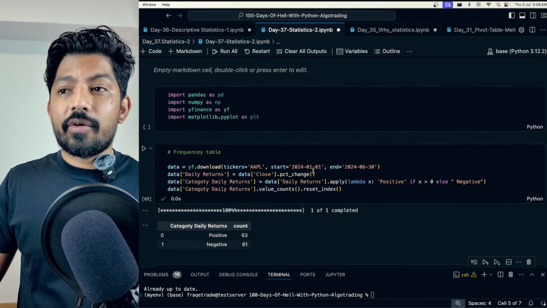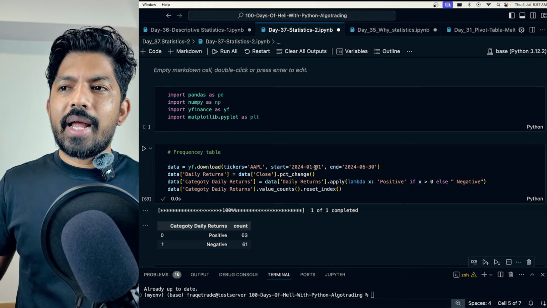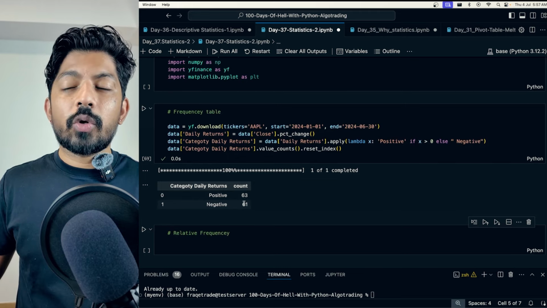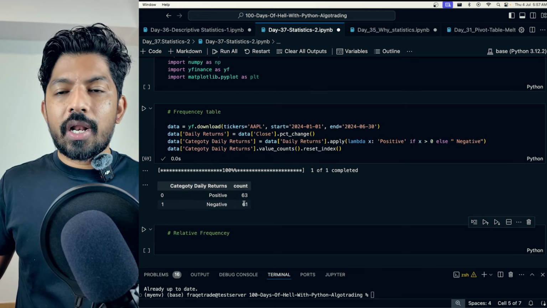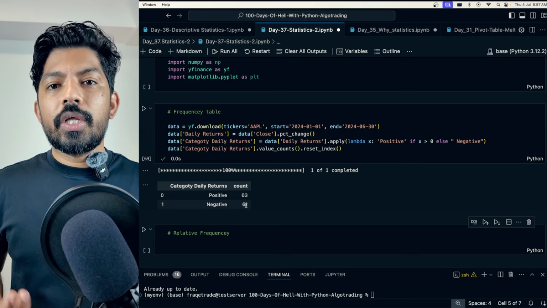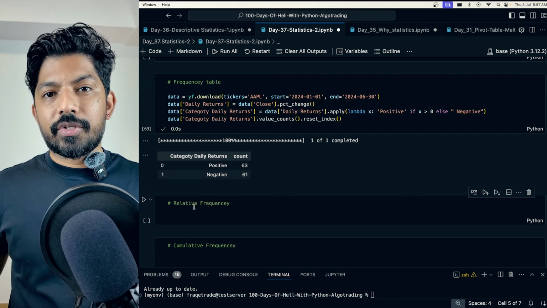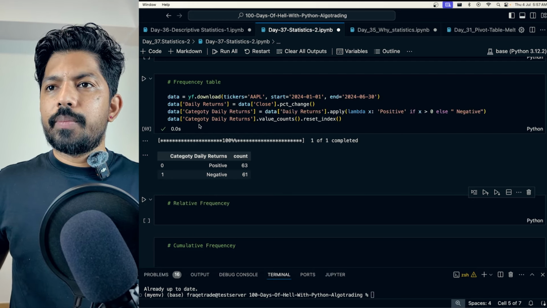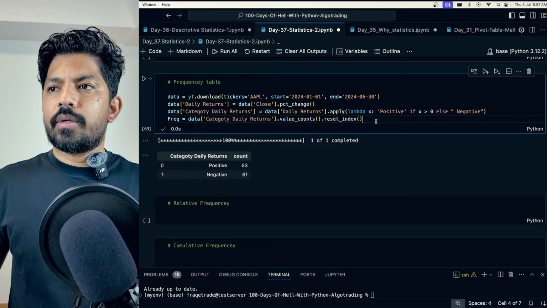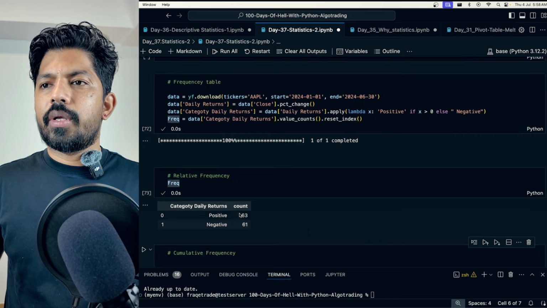Because we imported the data from January to June, meaning around 180 days, 6 months, and in that we have a few days off also, the weekends. So ultimately we'll be having 124 days, and out of those, 63 positive and 61 negative. So in that way you can use the frequency table. Now, how to find the relative frequency? For that, let's store it in a variable, let's say freq. Let me print it here, freq, and you will see that we have it here also.